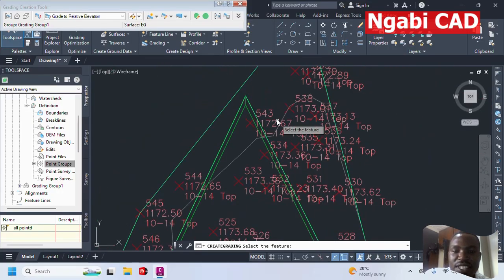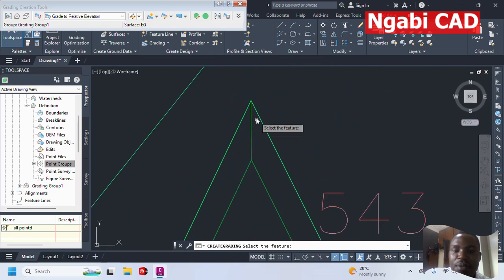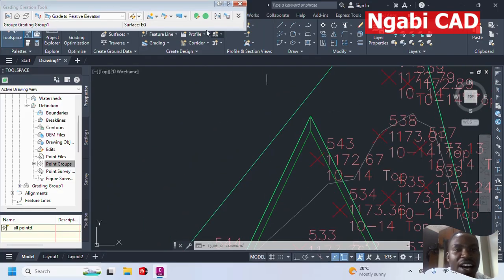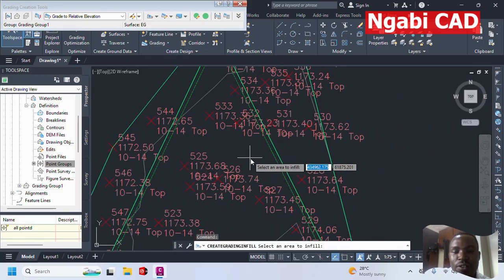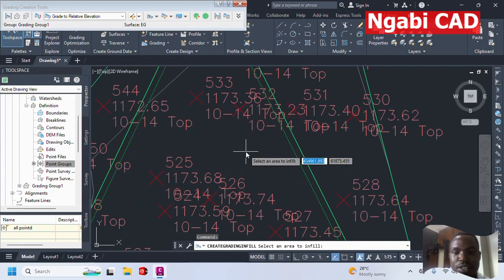So you can see it is not based on the surface which we had or the outer line, but it is grading to a certain elevation, which is this one. So we can press escape there, and then the last step is to create an infill. When we create an infill, it means that we are creating a surface of that side. Of course, you have to select an area to infill, which is the middle of this.